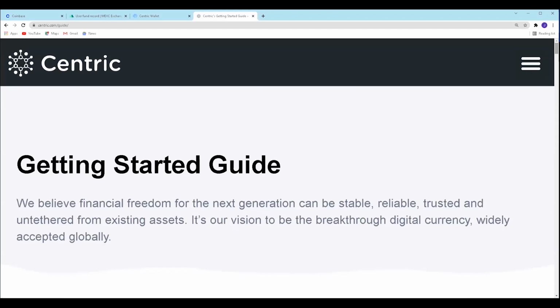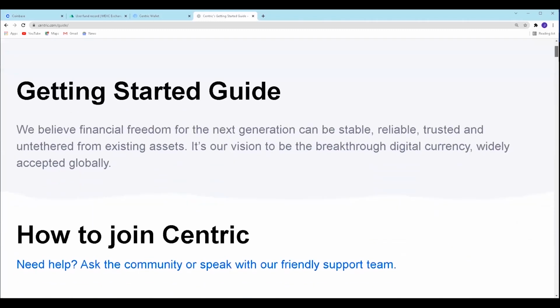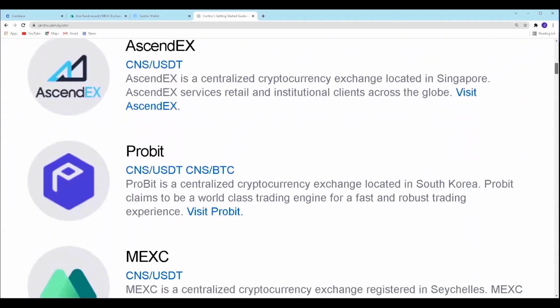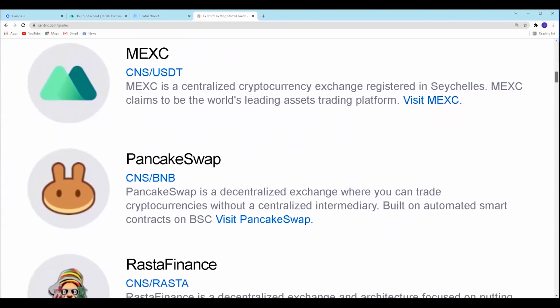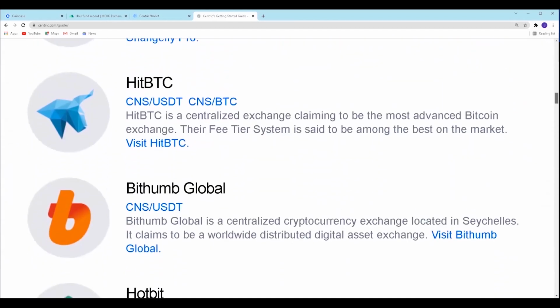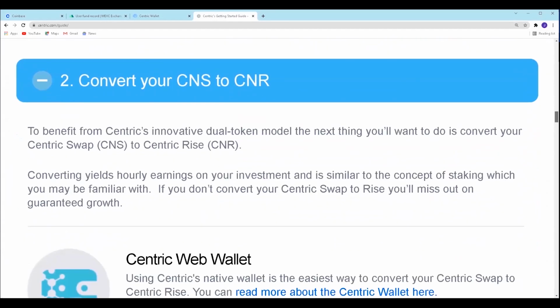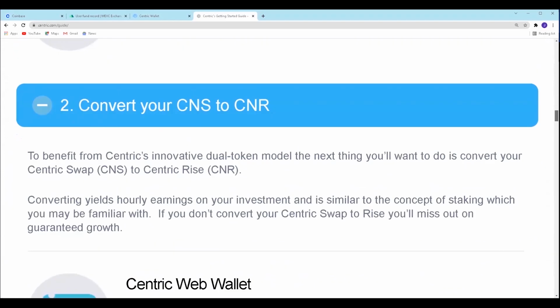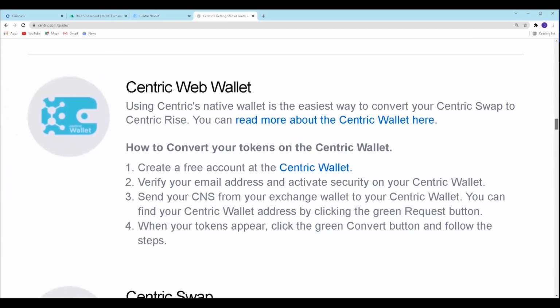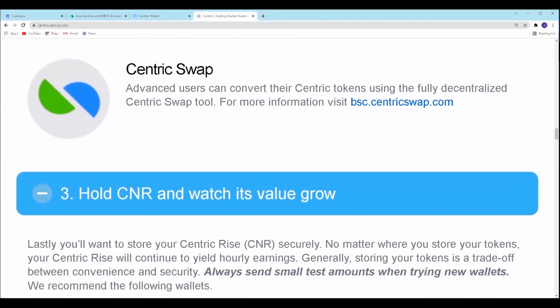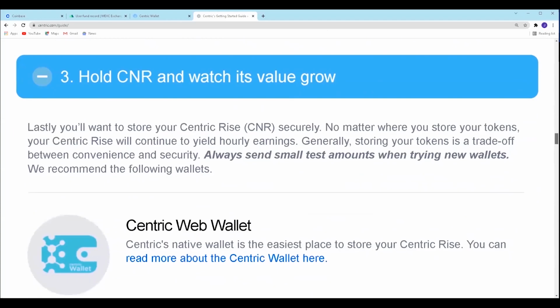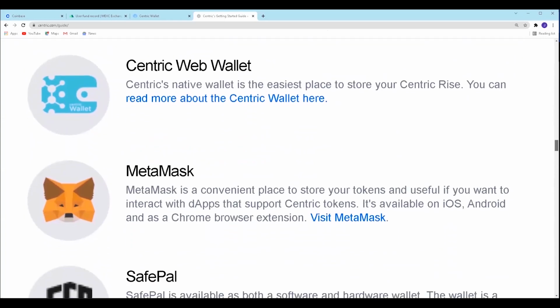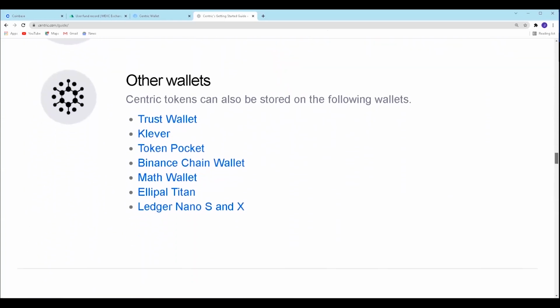And if you want to go directly there, you can go to centric.com/guide. And the Getting Started guide is great because what it does is it shows you all of the exchanges that we're currently on. There's MEXC, as well as all of the different trading pairs that you have access to. And then it talks about converting your CNS to CNR, which we just did. And there's two places to do that: inside the Centric wallet, like we just did, or for people who are users of other wallets that are compatible, you can go to bsc.centricswap.com and you can actually convert between your tokens there. There's no lockups. You can move in and out of the protocol at any time. And here's some other wallets that are available and compatible.